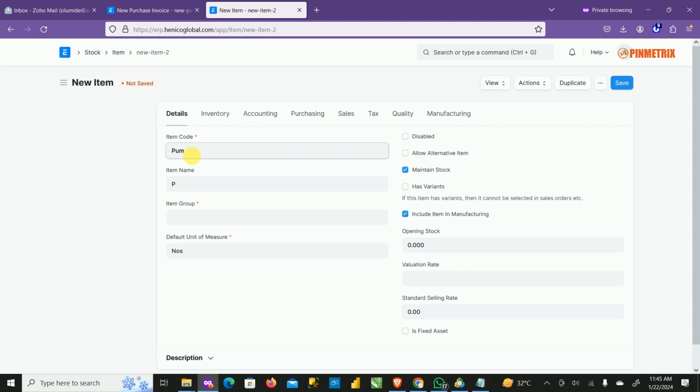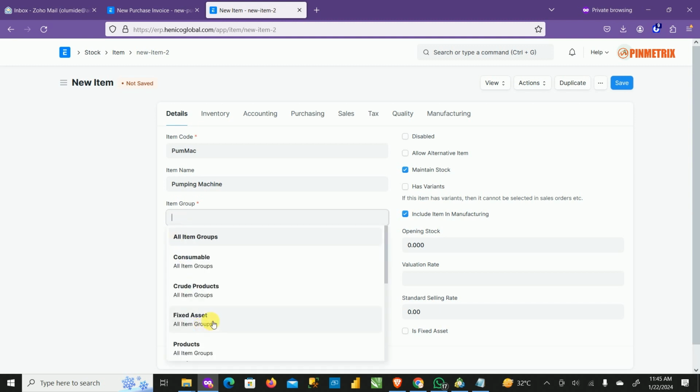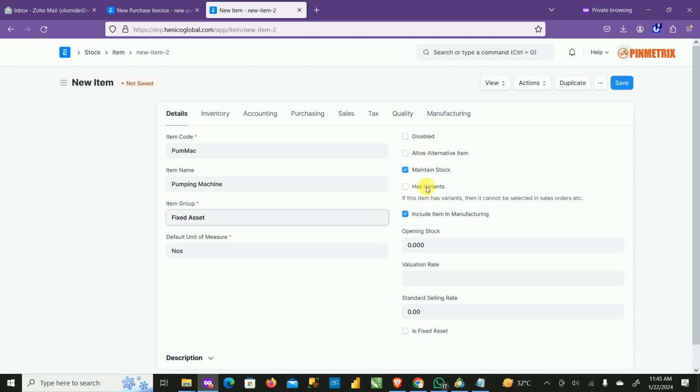So like I told you, let me just do it like this. This is a code that gives you opportunity to give a sequence of how your items are being numbered. So I'll do this as pumping machine. You understand? The group is as well what? Fixed asset. Then I'll take this as fixed asset.